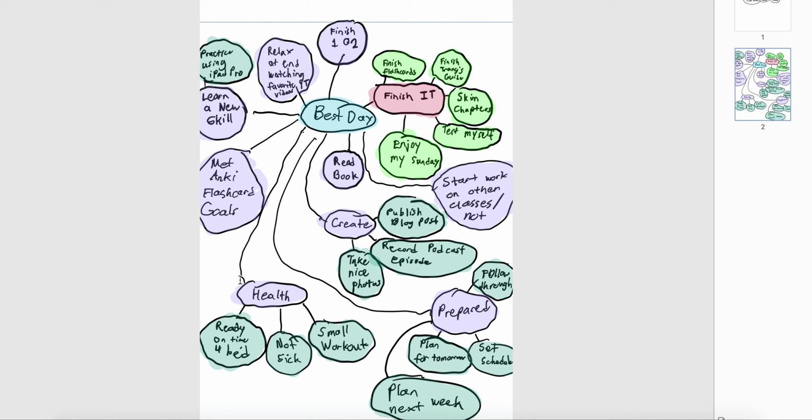So taking care of my health, meeting my Anki flashcard goals, getting through a bunch of my flashcards, learning a new skill. I always enjoyed that. So lately I've been trying to learn how to use my iPad Pro, as you can see by this mind map here that I did on my iPad Pro. Hope it looks nice. Hope you guys like it. The other thing I wanted to do was relax. I usually enjoy relaxing at the end of my day and watching YouTube videos.